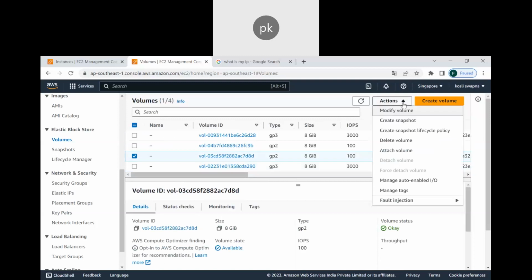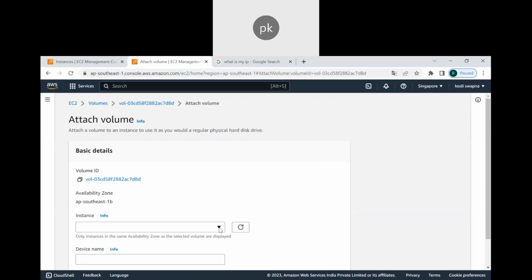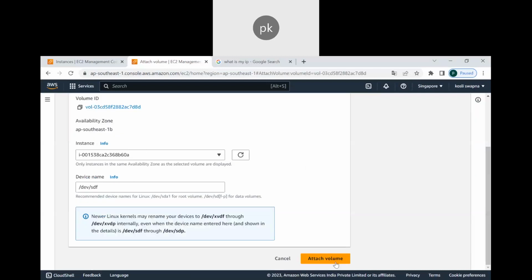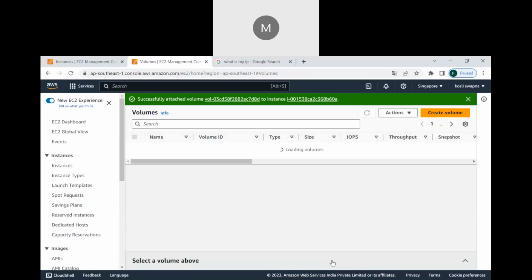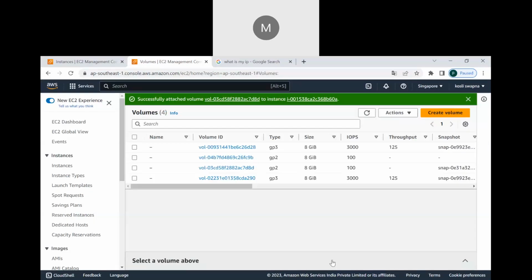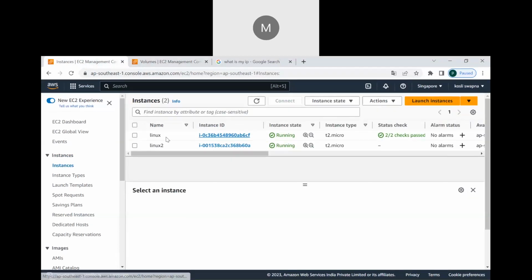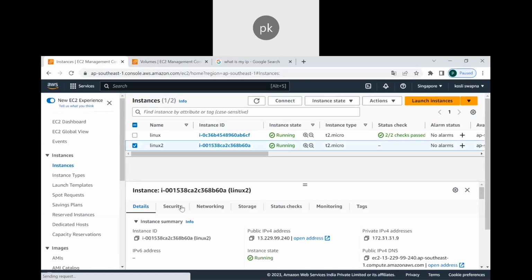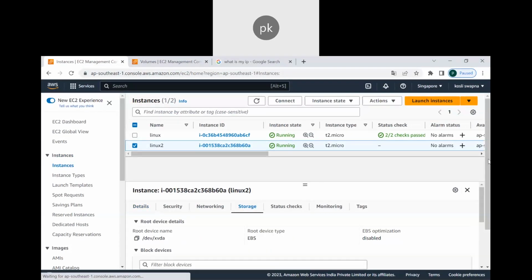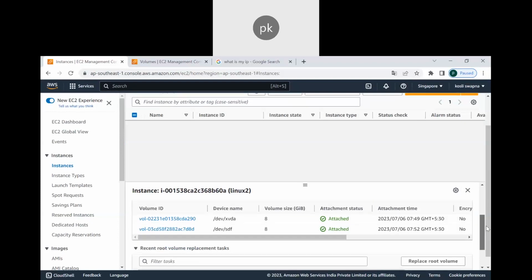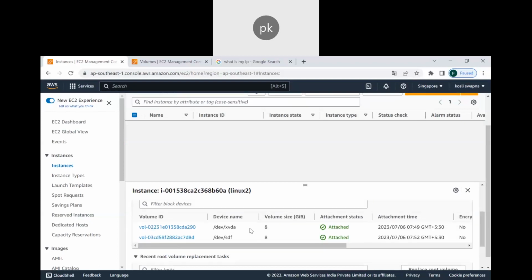Now I am attaching it to the instance which I have created in availability zone 1B. 1B, yes. Now you can check for Linux 2, go to storage. Yeah. Now you will find two volumes, right? Two. Yeah.